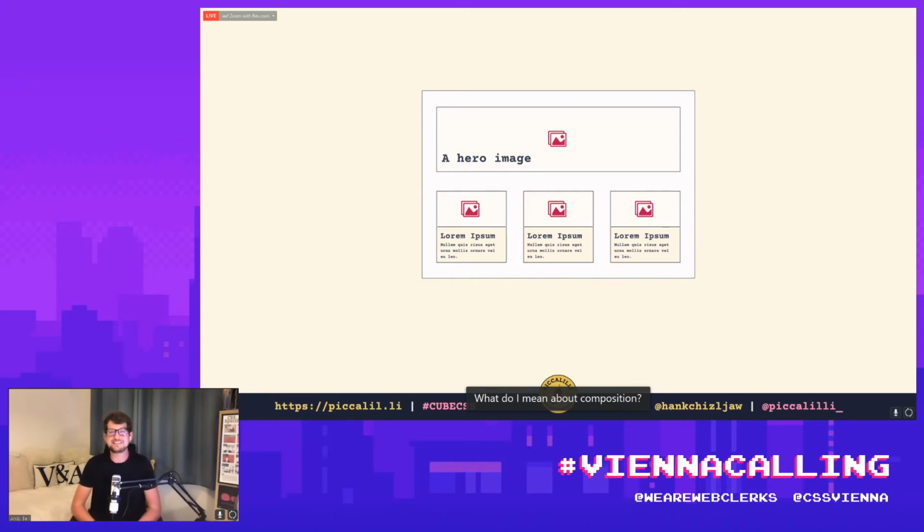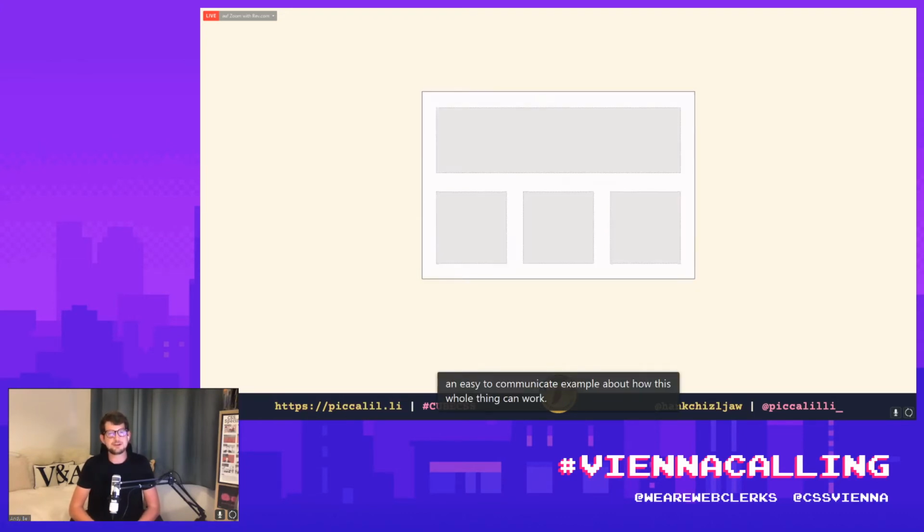But this is an easy to communicate example about how this sort of thing can work. So you've got your elements here. Now, in some methodologies, you might apply these layout rules to the elements directly, but not in Cube. This is what the composition looks like.